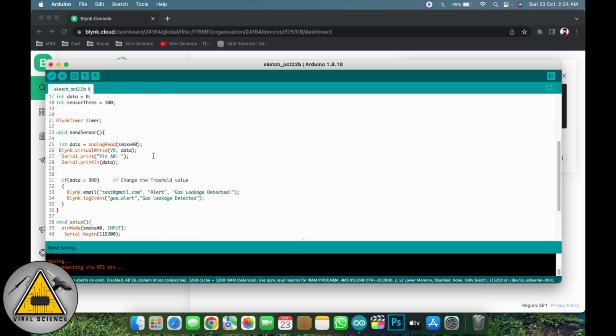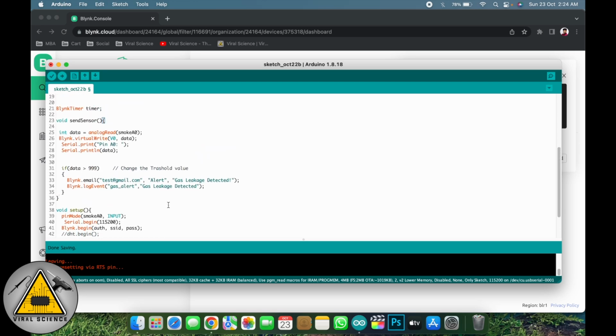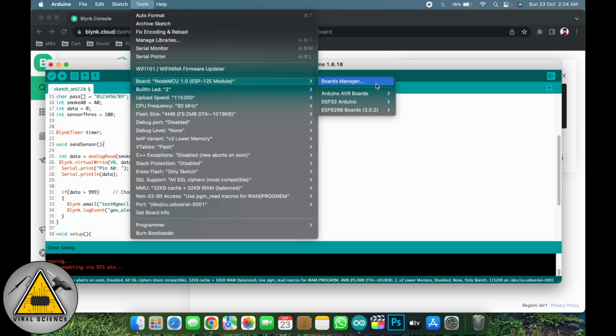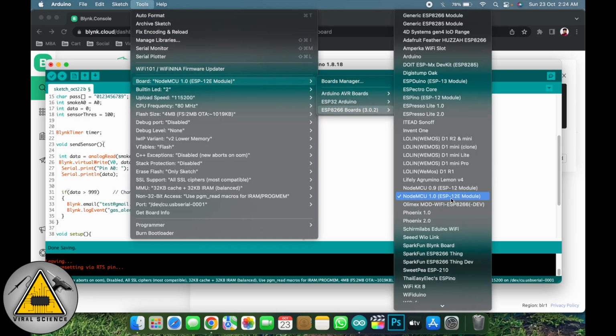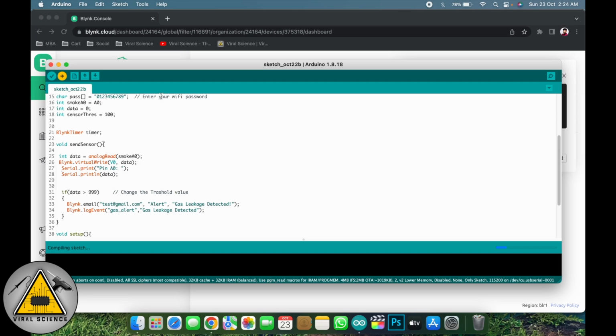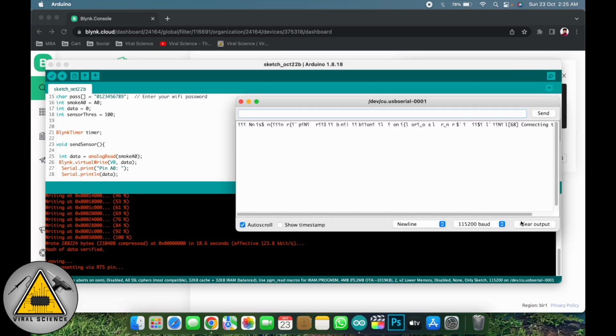Then we are using A0 pin for the MQ2 gas sensor, and we need to change this threshold value. So this is the value which we are getting from the MQ2 sensor, and we'll set a threshold value. So if the value exceeds, it will get triggered. So first we'll select the board, that is NodeMCU ESP8266 12E board. We'll select the board and we'll upload this code. So after uploading the code, open the serial monitor. Select the baud rate as 115200 and click on the clear output button.